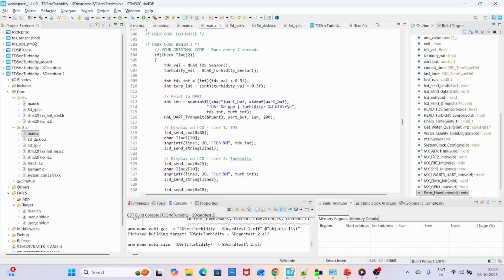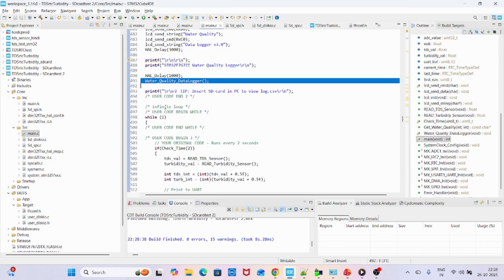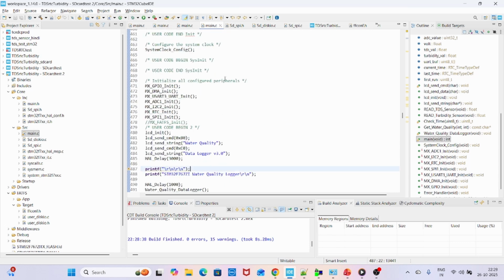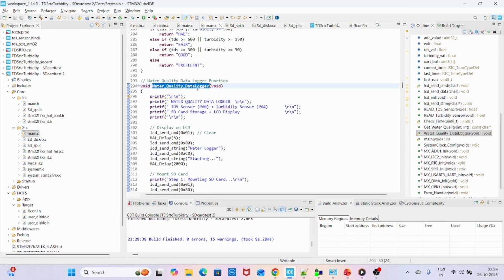The only different part is that before the while(1) loop I have added this water quality data logger function. This function will be called one time. Here you can see I have labeled it as data logger version 3.0, because 1.0 was simply TDS, our water quality meter, then TDS plus turbidity, and now this is with the data logger, so I just gave this name. This is our main function which we are calling only a single time, so let me explain this function.